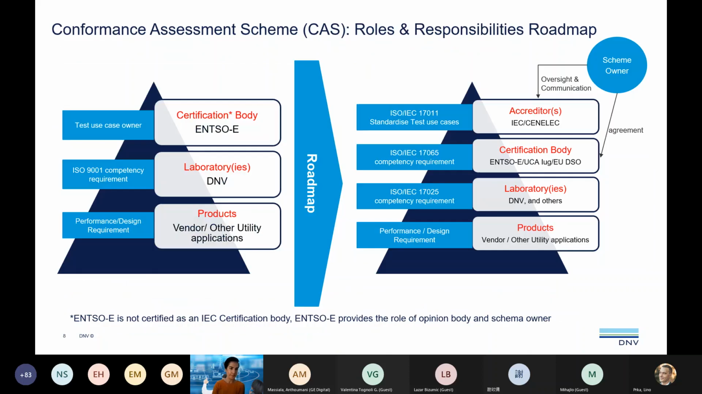If we go next. So in terms of the roles and responsibilities roadmap, what we see on the left of the slide is the setup for today, with the test use case owner and the certification body being ENTSO-E. DNV is providing the lab testing services under the ISO 9001 requirement. And of course, here we are testing products developed by vendors or in-house to be used by utility applications.